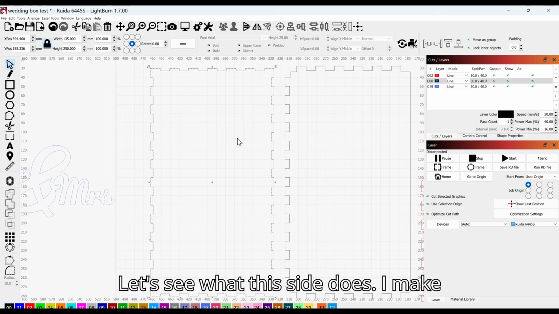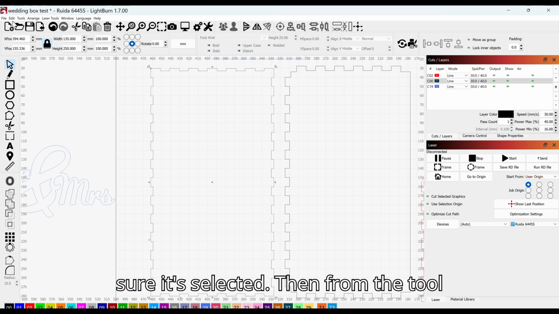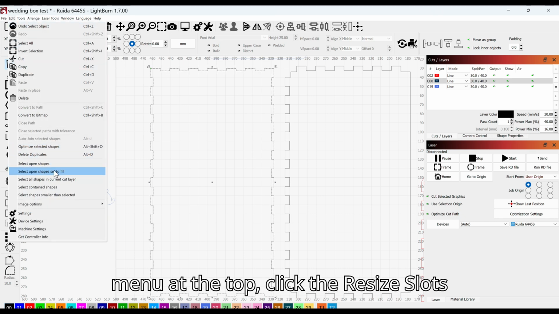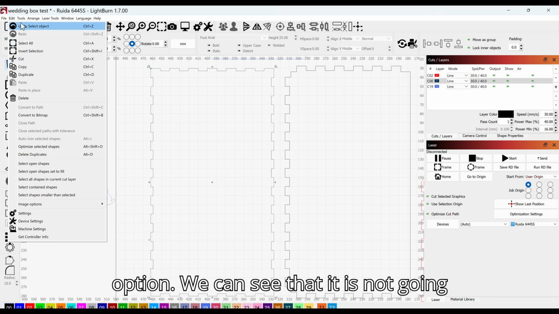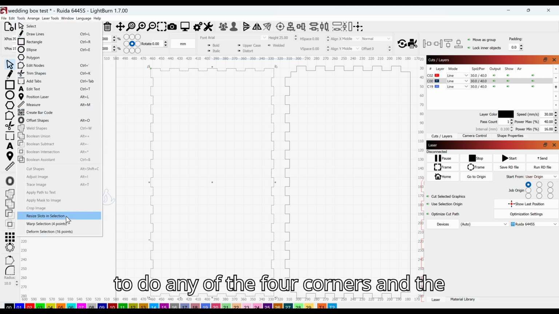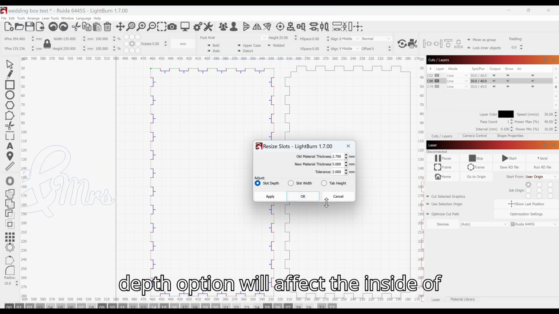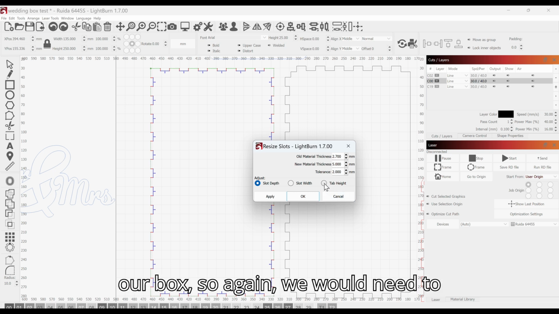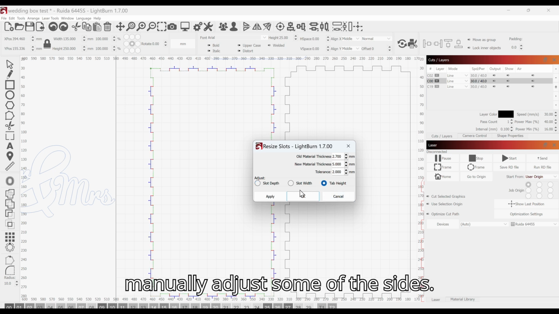Let's see what this side does. I make sure it's selected, then from the tool menu at the top click the Resize Slots option. We can see that it is not going to do any of the 4 corners, and the depth option will affect the inside of our box, so again we would need to manually adjust some of the sides.